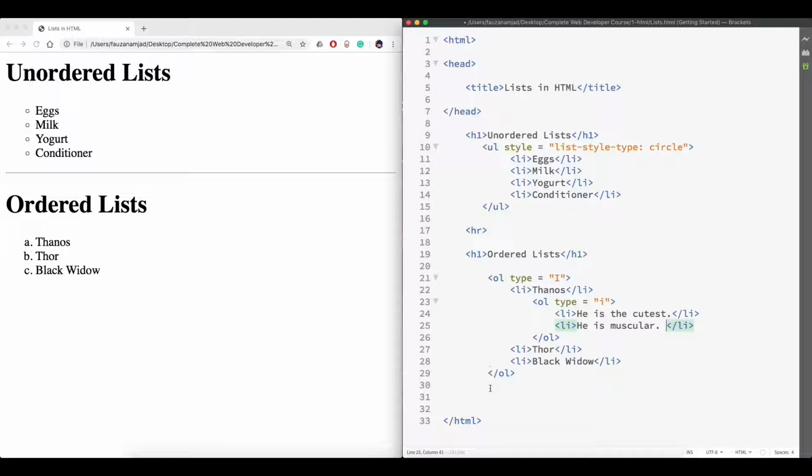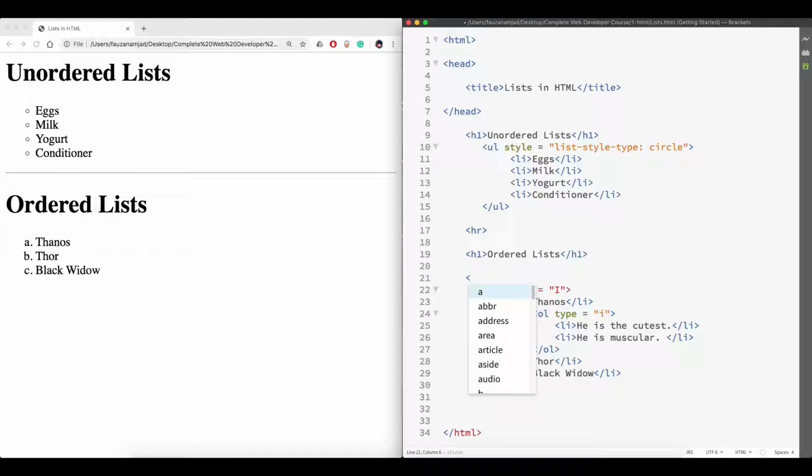Alright, so basically we have our list. This is one list, and we have our items in the list. And then we have another list, and within that list, we have our other items. So theoretically, we should have a larger indentation that emphasizes or goes more in depth into why Thanos is the best character in Endgame. Before you make a list, I would recommend actually explaining what the list is about.